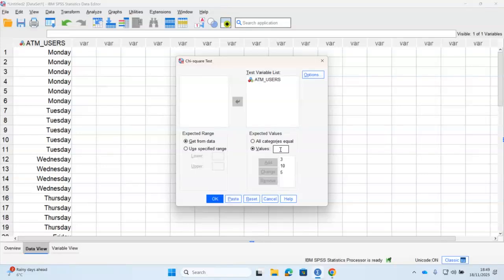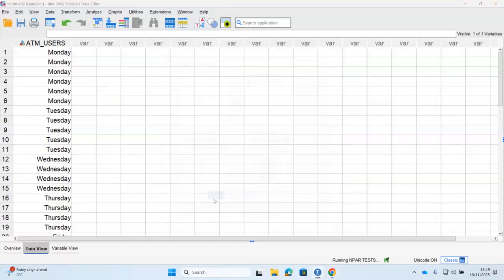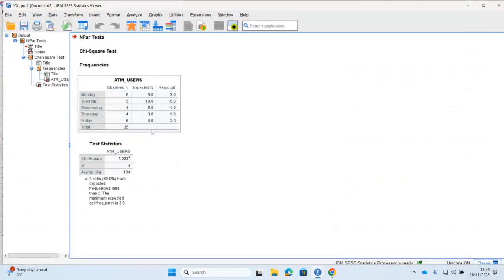How much is it? 18. So let's do 3 for Thursday and how much is left? 4 for Friday. These are the expected values. It means this is what you are expecting. The first one is Monday, Tuesday, Wednesday, Thursday, and remember this number has to be the same as your total, which is 25. And then click on OK, and look at this, new numbers will show up.